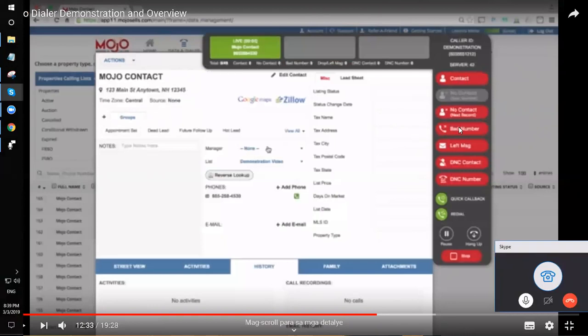And bad number. How I assess a bad number is that some voicemail message will tell you that this number is not a working number, like a disconnected number. So I do the bad number.